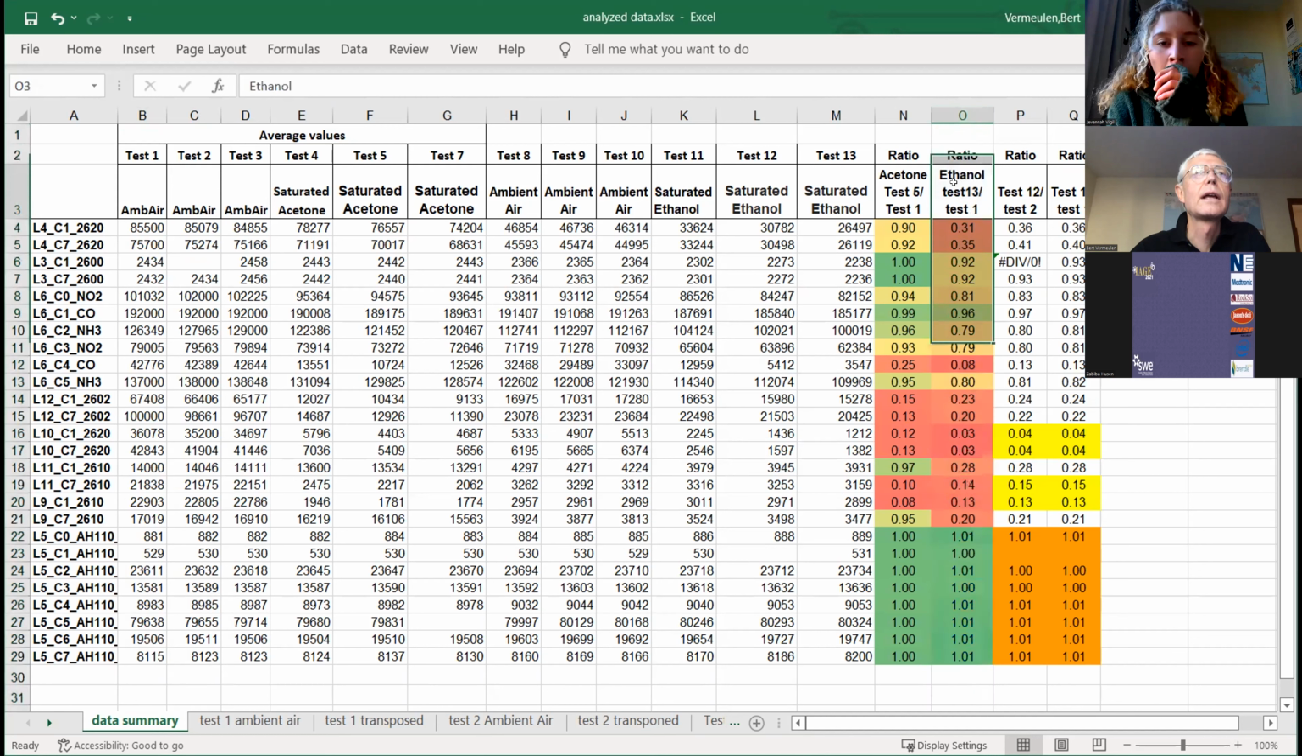And then I would do it in multiple columns so that it can fit more easily. Well, actually, that's not that big of a deal, right? But make sure that we can read all of it. Yeah, ethanol test 13 divided by test 1.